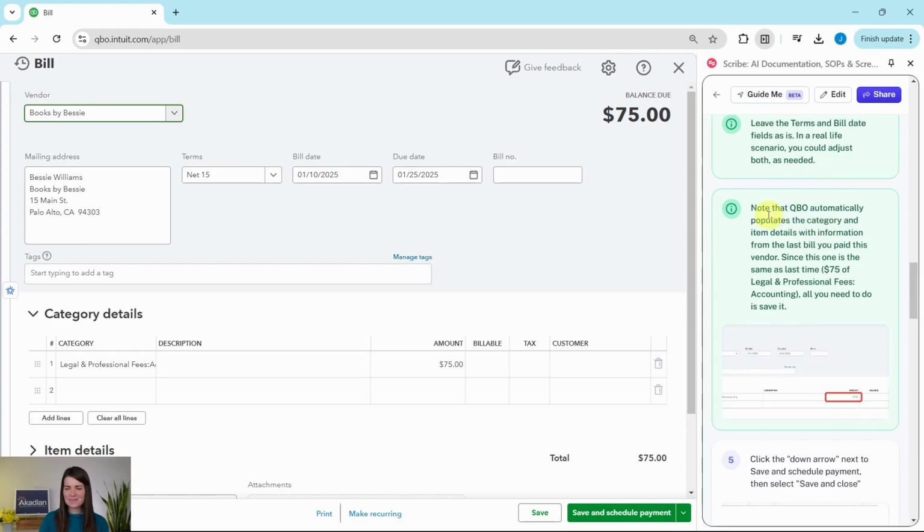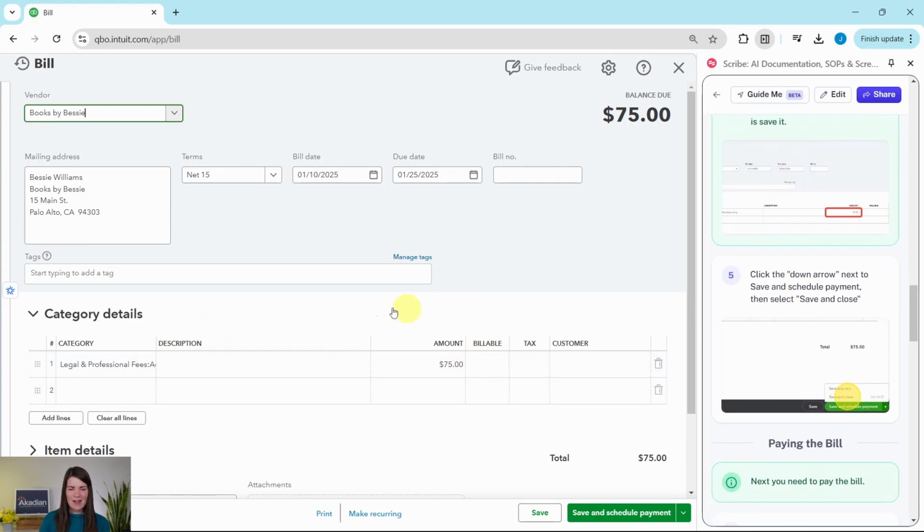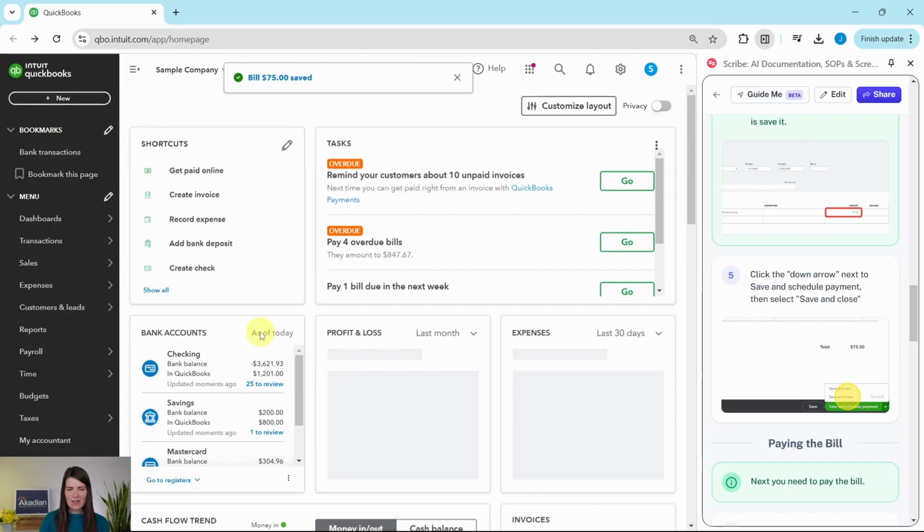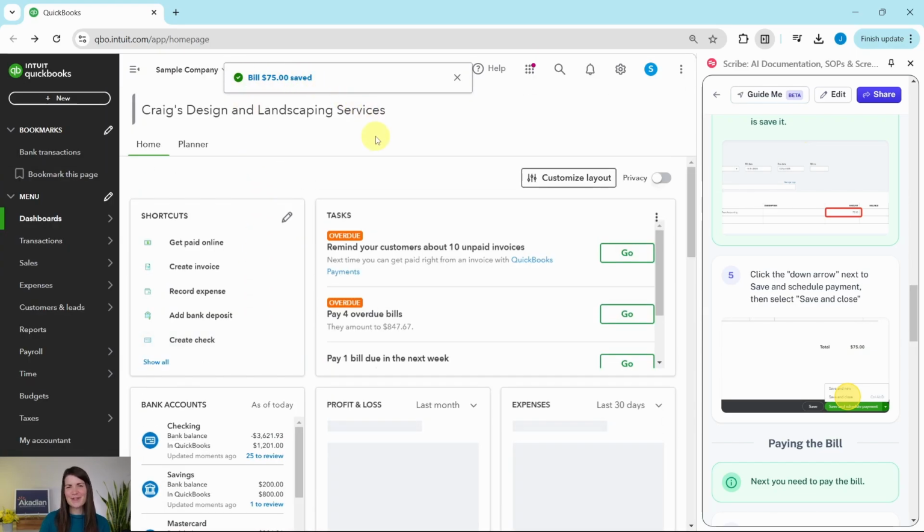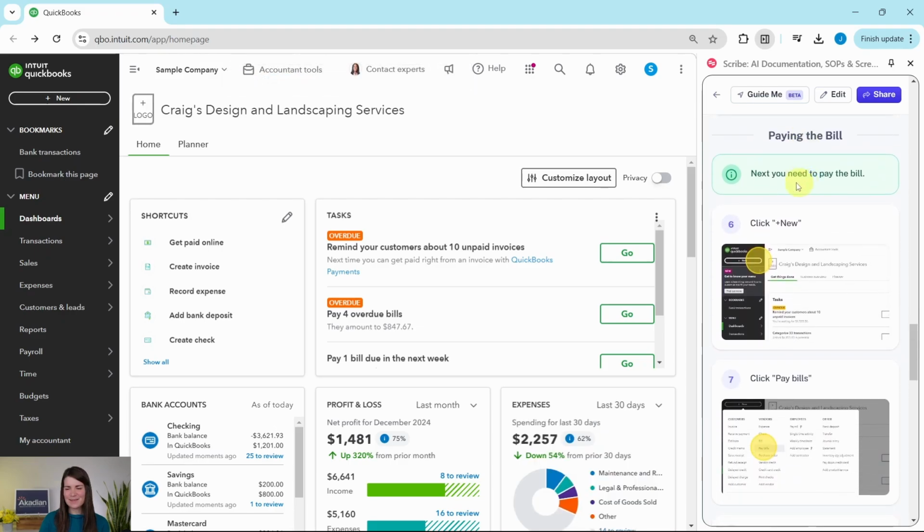Now note that QBO automatically populates the category and item details with information from the last bill you paid this vendor. You can see that right here. Since this one is the same as last time, $75 of the legal and professional fees slash accounting, the accounting is the sub account of that. All we need to do now is just save it. So we're going to leave everything as is. All we need to do is click on the down arrow next to Save and Schedule Payment and select Save and Close. So go ahead and click on that. And now that $75 bill for Books by Bessie has been saved.